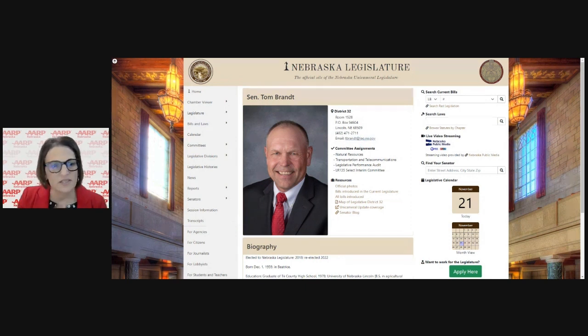I will tell you, this is the only way you're going to find an email address for a state senator, is actually going directly into their page. They don't make it available any other way. So if you are not able to find it in any of the materials that we've given you, you can always quick reference go out and find it on the legislature's website.